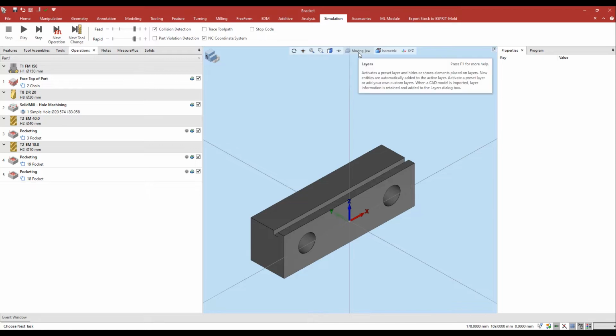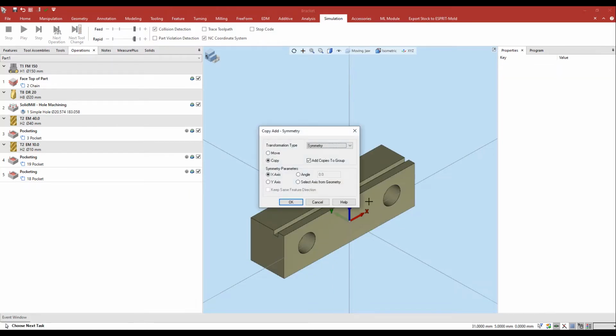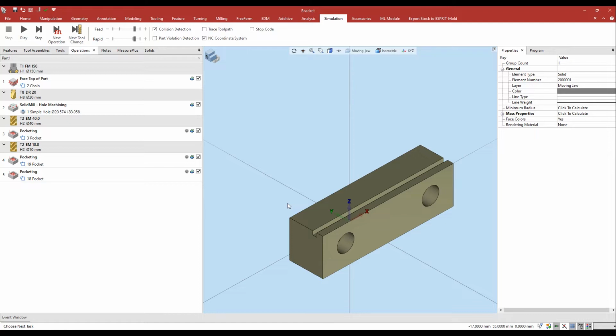The first thing I'll do is move this jaw into position. So I'll select the solid and go to copy and then translate, and I'm just going to move this and give it some values here. Okay. So I have my jaw moved into position for my part, and now I'm ready to work on the next step of modifying the jaw.